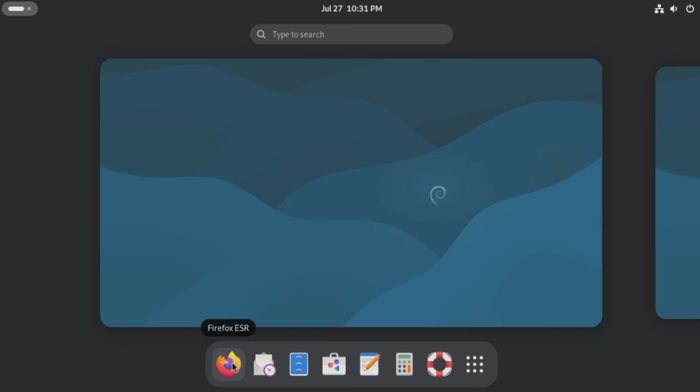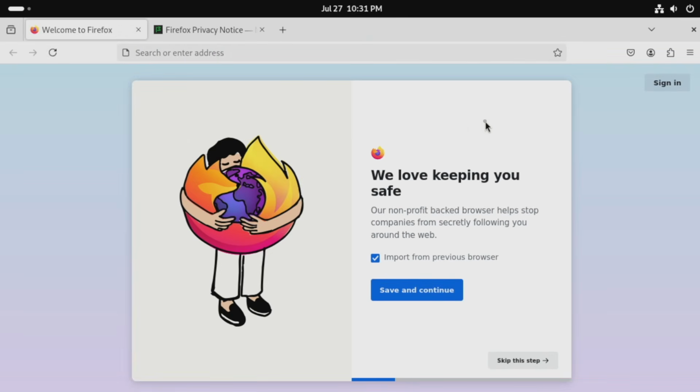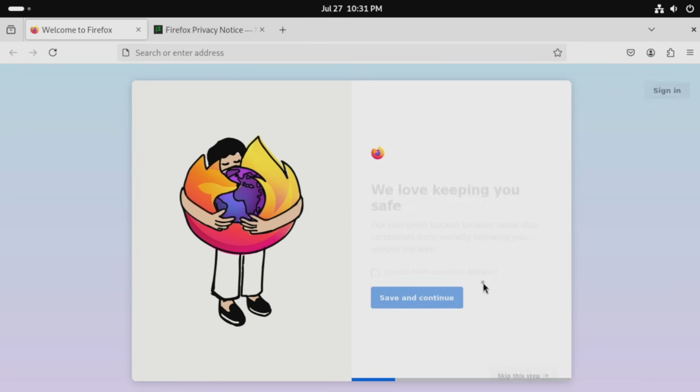But if you just want to leave Firefox on here, we can click on this and it will load up Firefox for us. If you had any data from a previous browser, you could go through the steps of importing it. You can always do this after the fact as well. I'll just click Save and Continue.